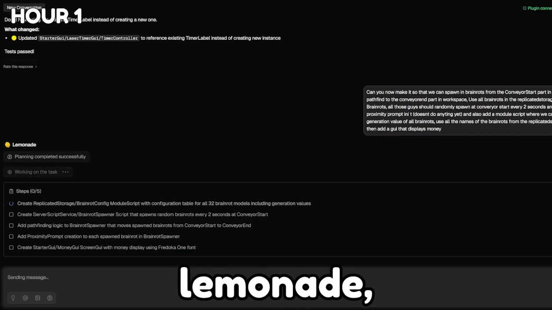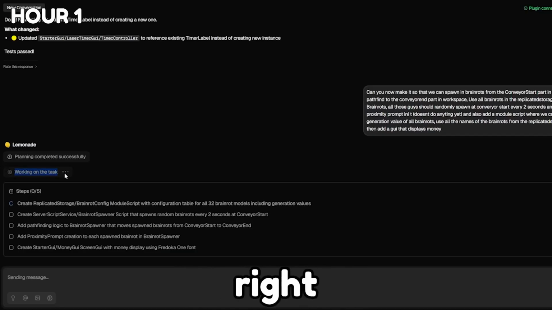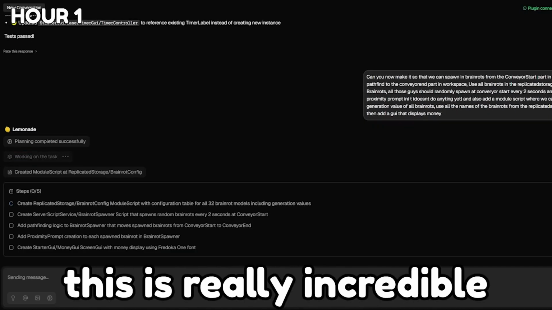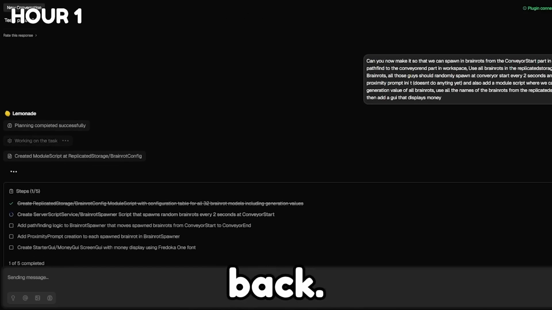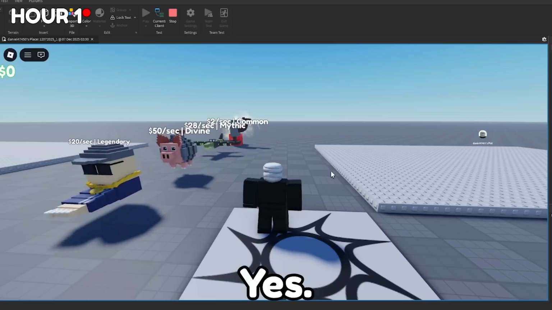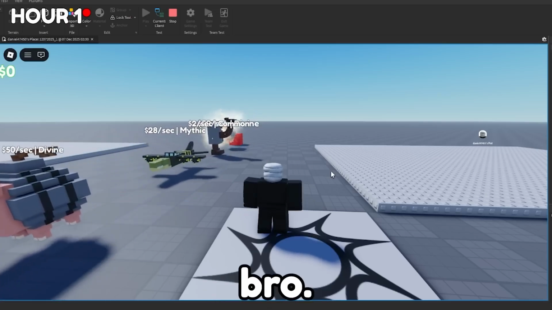If we look over in Lemonade, as you can see, it's actually working on the task right now. And dude, to be honest, this is really incredible how we're just able to type whatever we want and get full entire systems back. Lemonade is awesome. Yes, let's go. It worked. I'm so happy, bro. This looks so good.